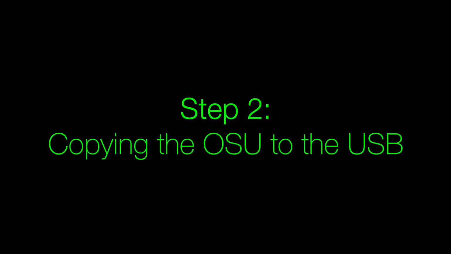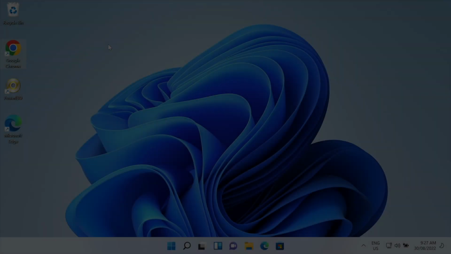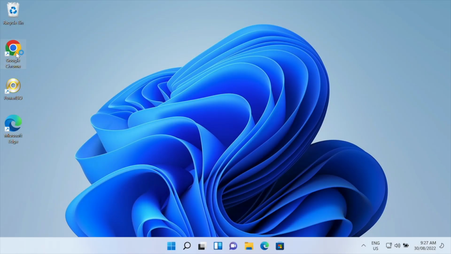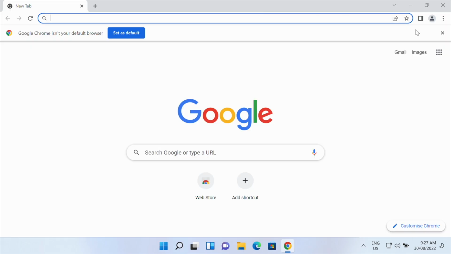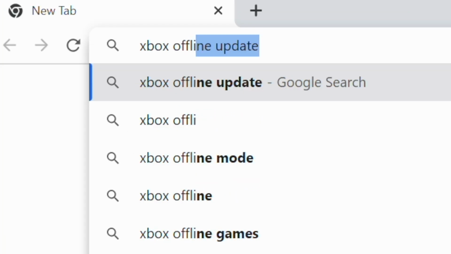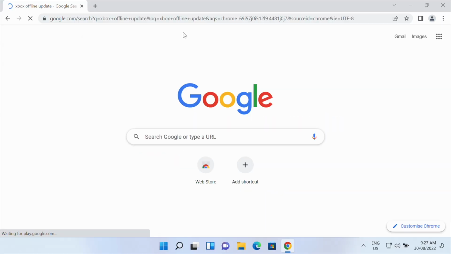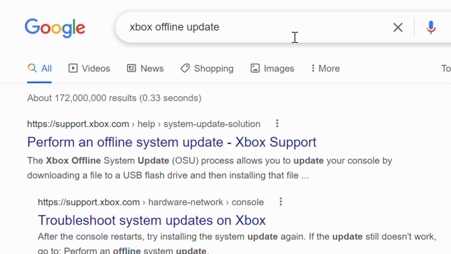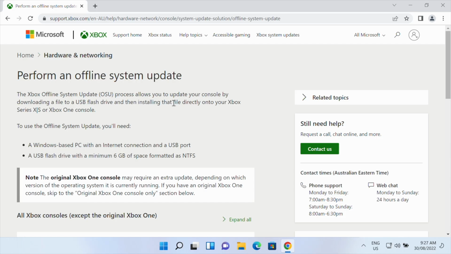Step 2. Downloading and copying the offline update image to the flash drive. For this step, we'll need to go onto the Xbox website. To do that, we can simply type in Google Xbox Offline Update and click on the link that says Perform an Offline System Update. I will also provide a direct link in the video description. From this site, we have detailed instructions on what to do when downloading the Xbox Offline Update.